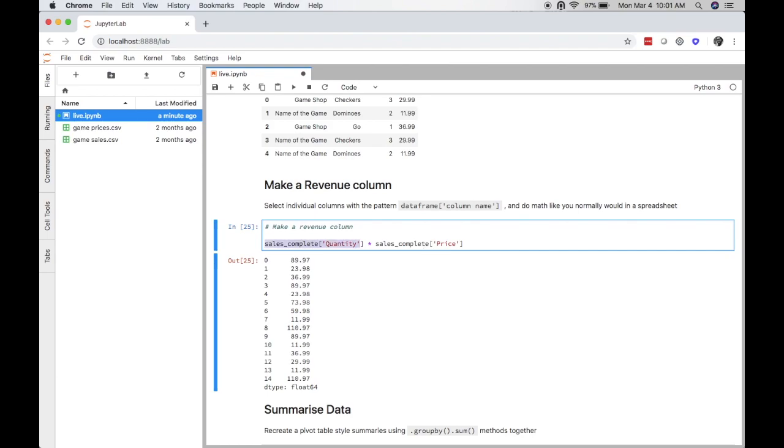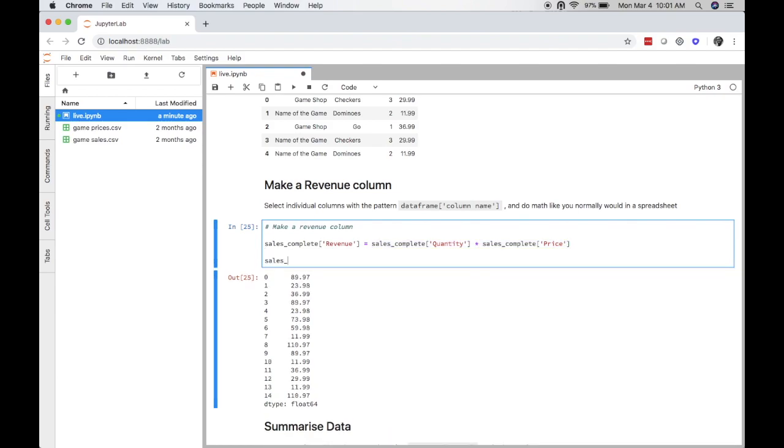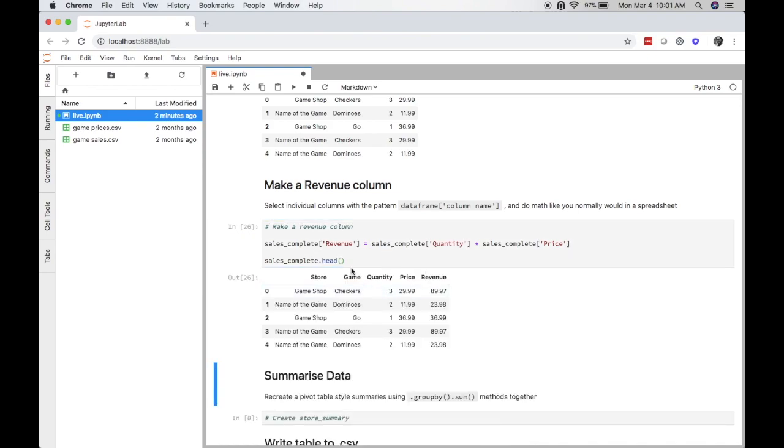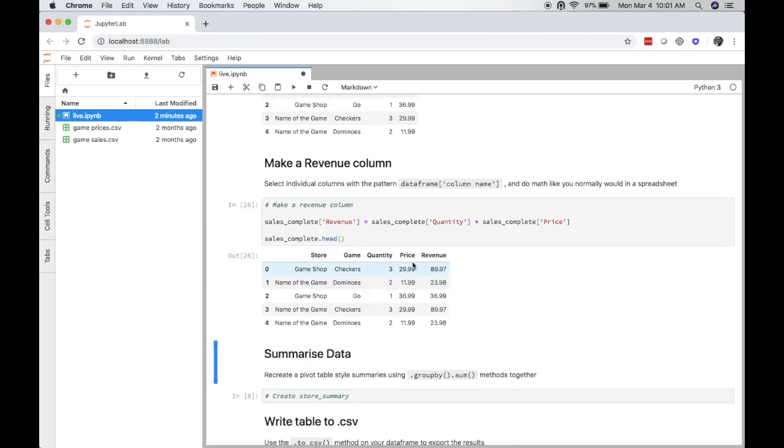And the process for creating a new column, in our case the revenue column, is as simple as sales_complete, and then in brackets we put the name of this new column, revenue, and we set it equal to quantity times price. And so now if we did that line and then again looked at everything using the .head method, now there's the first 5 rows of our complete data with revenue. Awesome.